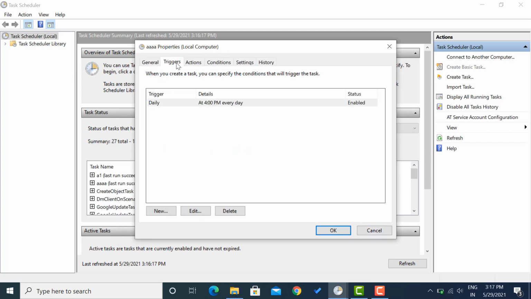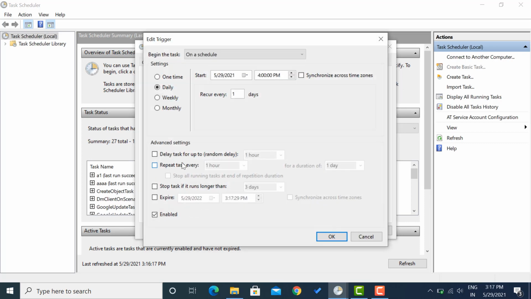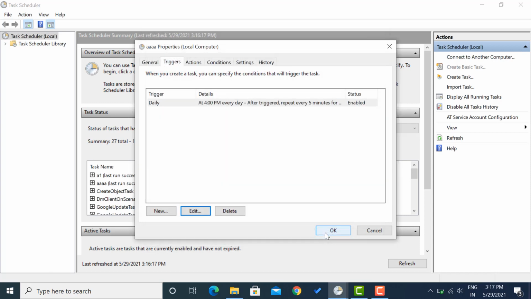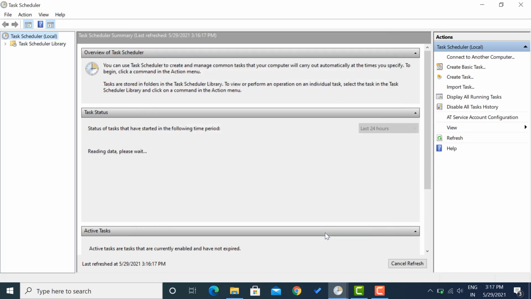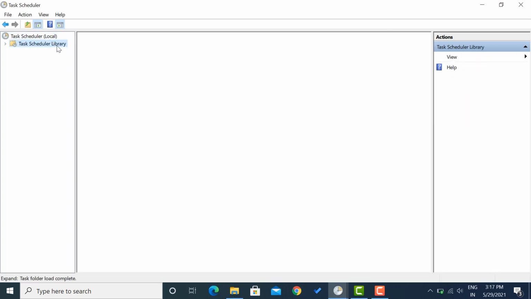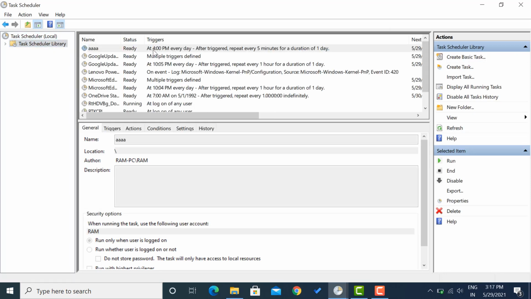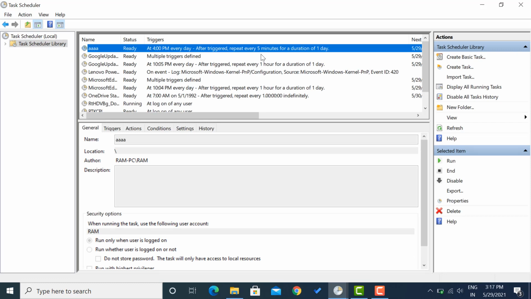Now go to trigger and select this, click on edit. Here we can repeat this task every 5 minutes. You can put any duration here and click OK. So now you can see this task is created and it will execute at 4 o'clock.